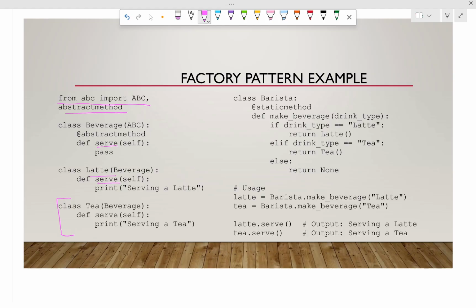Now we have the barista class. This is a factory class with a static method that returns the correct subclass based on a string input, which is like you saying latte or tea at the counter, and then the barista makes it and serves it to you. So in terms of usage, you state your order. The barista, the factory, makes the beverage. Then your order is served.